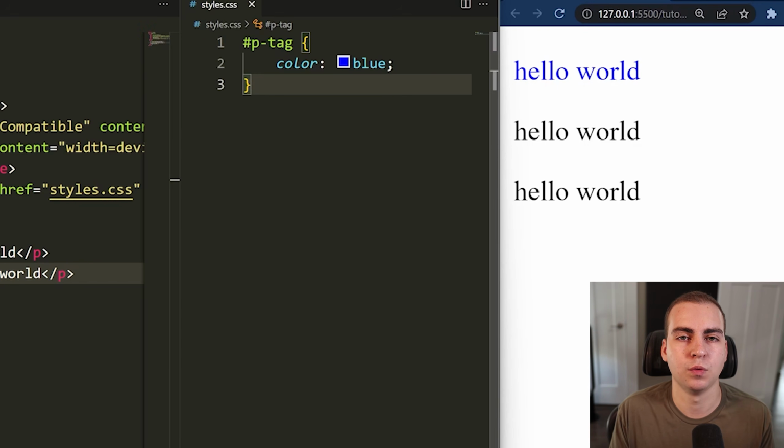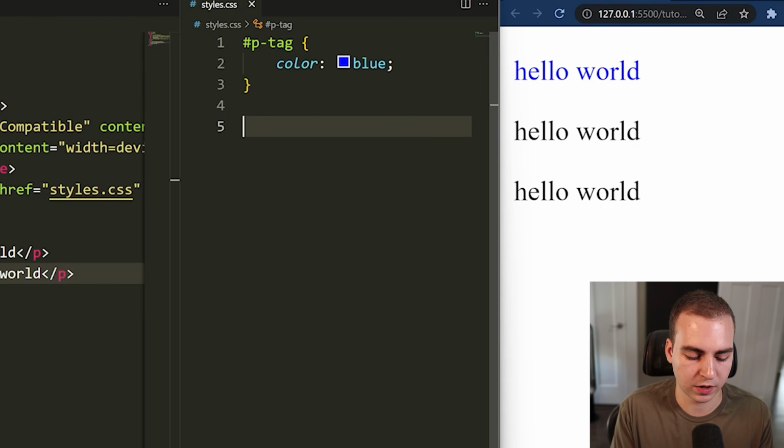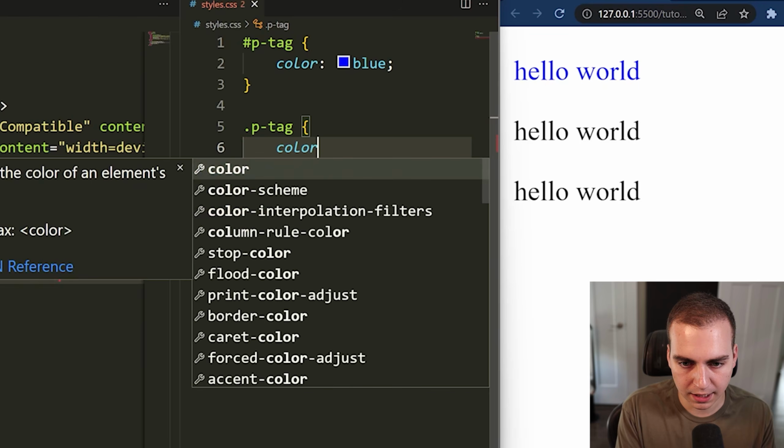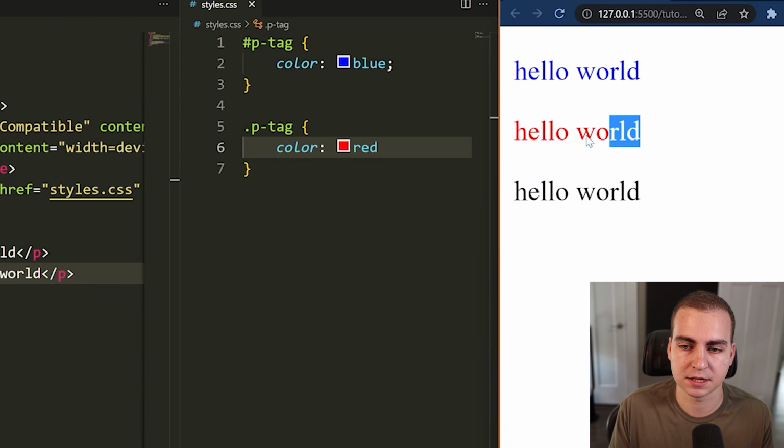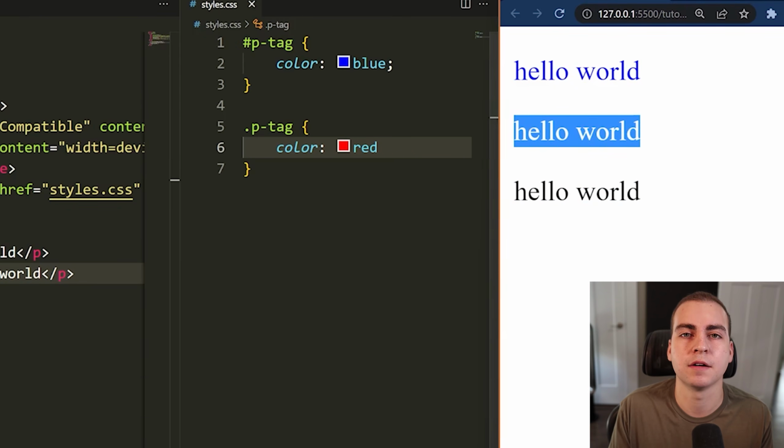And now, if I want to reference the class from my CSS, rather than a pound sign or a number sign, I use the period. So I'm going to say period, and then p tag, and then color, and then red. And notice now I've changed this class here, or this p tag, to have the color red.